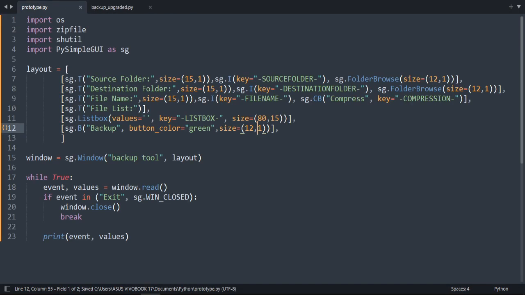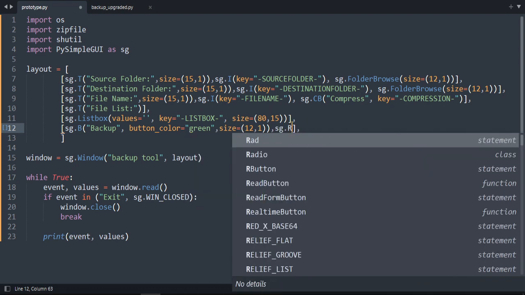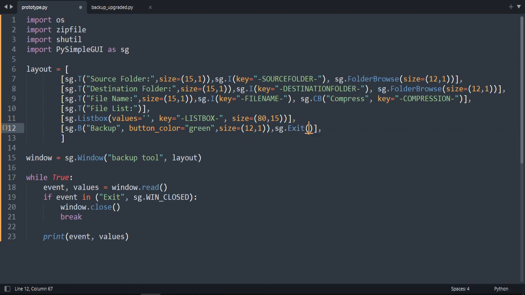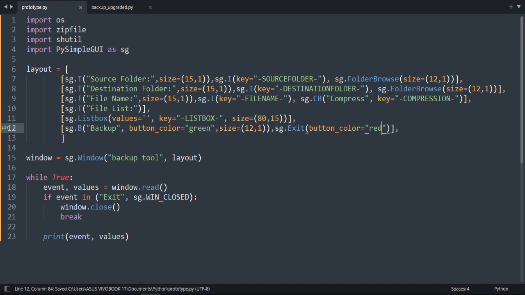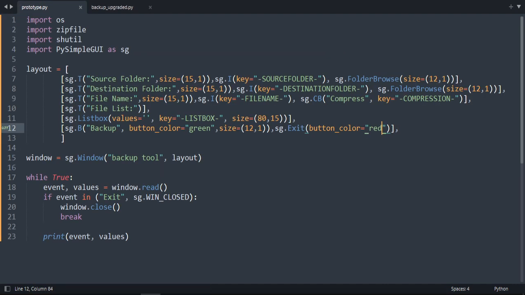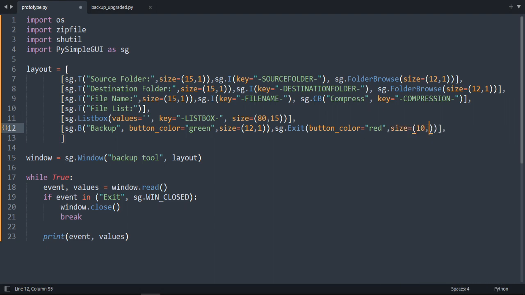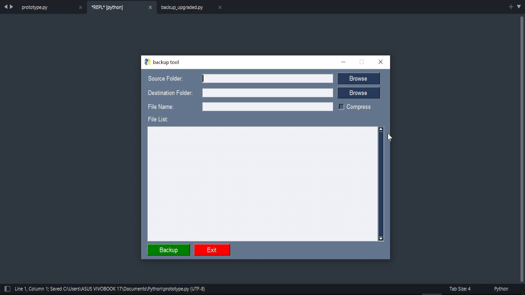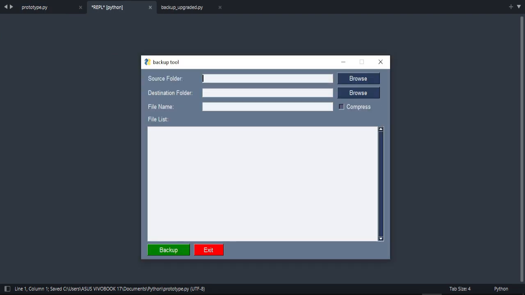Okay, the last one is the exit. And button color is equal to red. Okay, I think it's too small, so I need to increase the size. So size, let's say 10, 1. Okay, a little bit big, so 8. Yeah, much better.